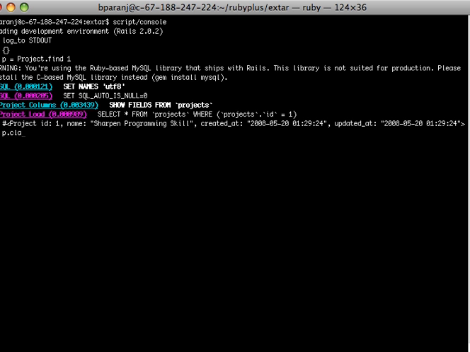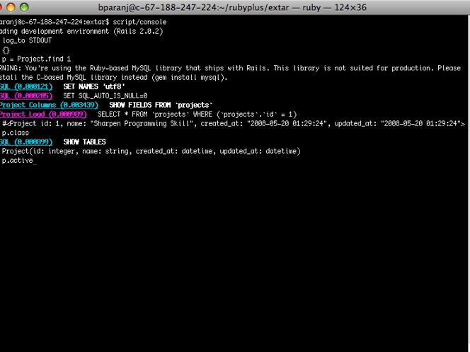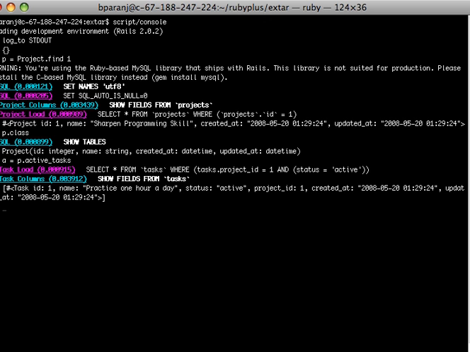Now if you do class, it is of type project, active record. So let's say p dot active tasks. I want to assign this to a variable. So now it does select star from tasks where project ID is 1 and status is active. By using this active record association, behind the scenes active record is firing all these things, doing all this work for us.